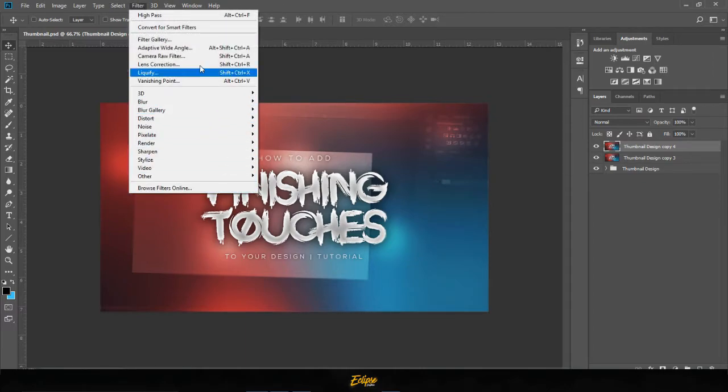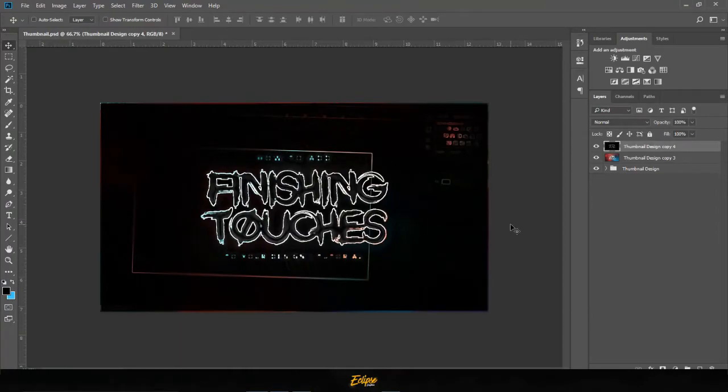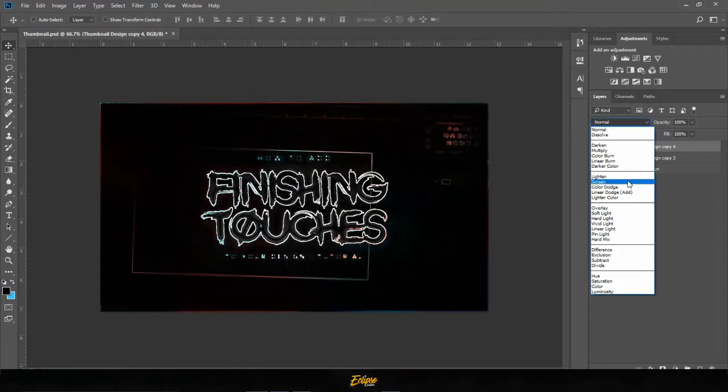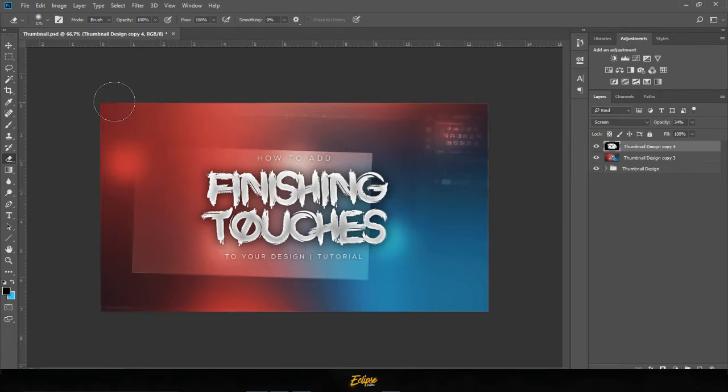And for this, we're going to go into Filter again, into Filter Gallery, and then we're going to add it in Stylize. We're going to add glowing edges, and as you can see, it makes all the edges glow, as the name suggests. And we'll change the blending mode of this layer to Screen. And then as you can see, it looks a bit weird right now. So what we're going to do is lower the opacity to maybe 30%. And then we're just going to get our eraser again, and we'll erase the parts that we don't want to glow. So I'm going to erase all over the text. I might erase some of the background as well. And then that's looking pretty good.